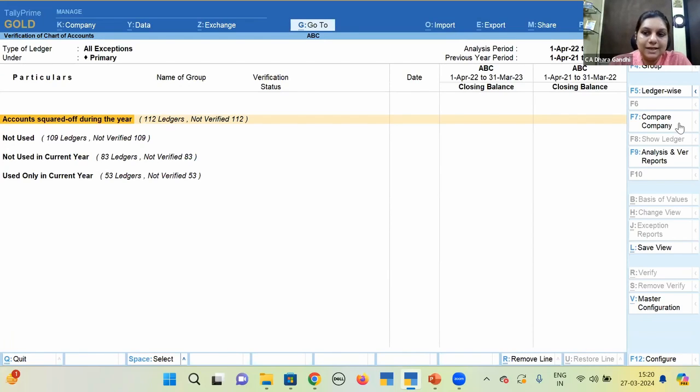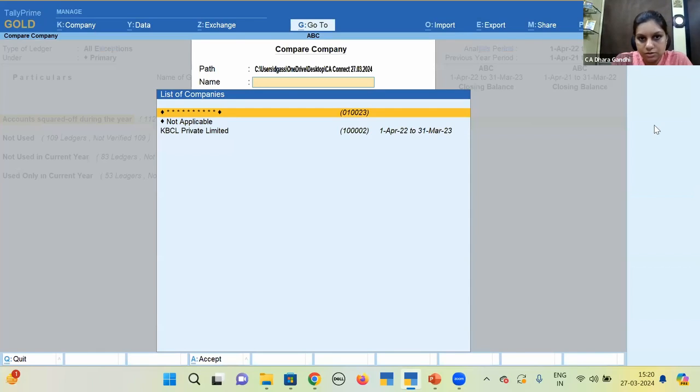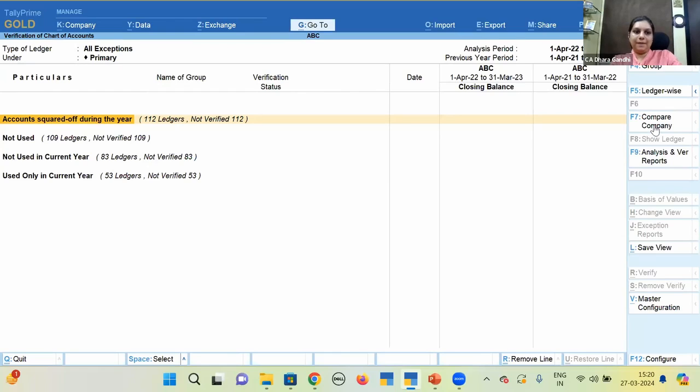अगर आपका कंपनी में डेटा स्प्लिट किया हुआ है, so you have to go through this F7 feature and use the compare company feature, wherein you can use your data path and open any company you want and compare this. अगर डेटा स्प्लिट किया हुआ है, so this is the option, you go through it.